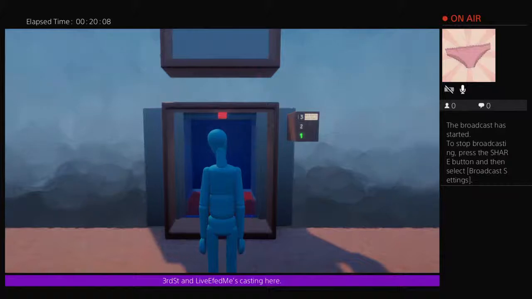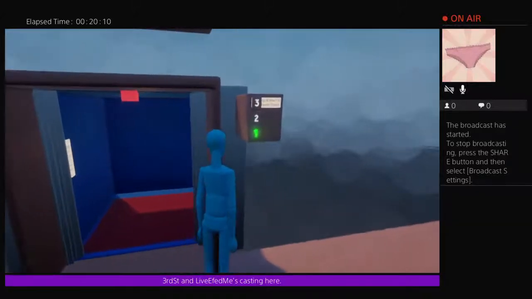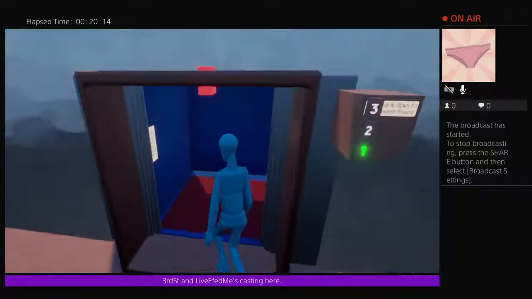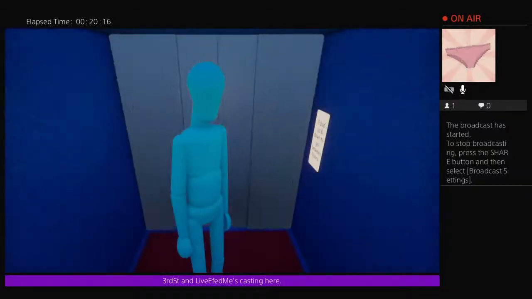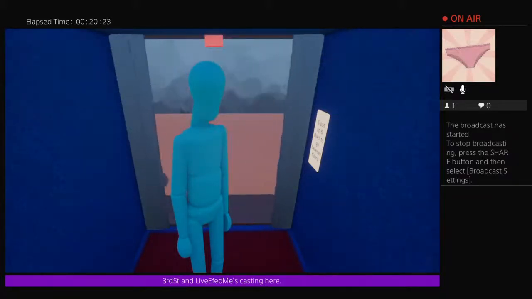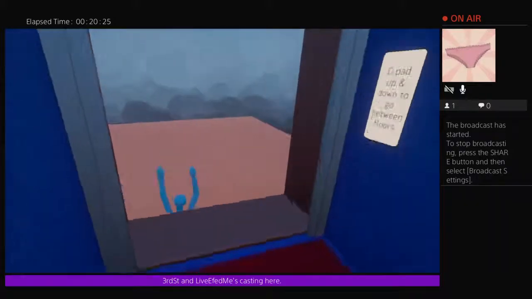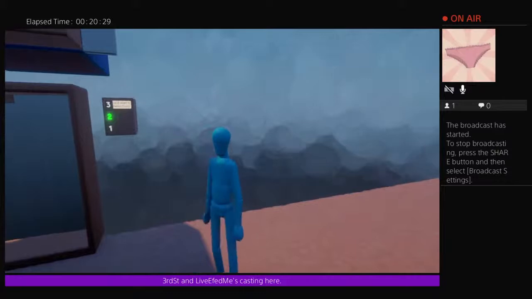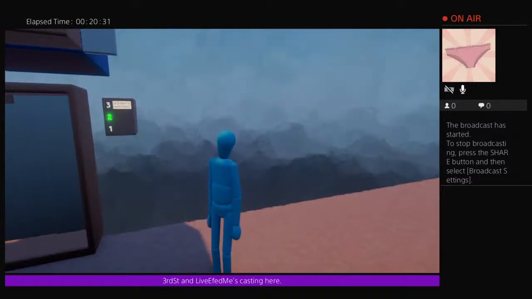Okay, so as it stands now, it's obviously on the first floor, so the number 1 is green. So if I go in, we'll go up 1. If I jump out and have a look, yeah, see, now number 2's green and the other 2 are greyed out.